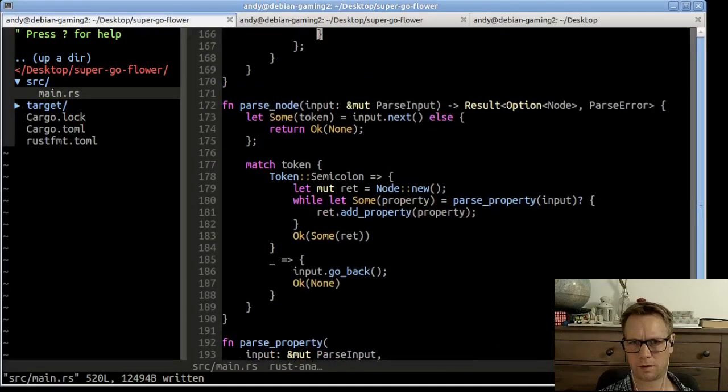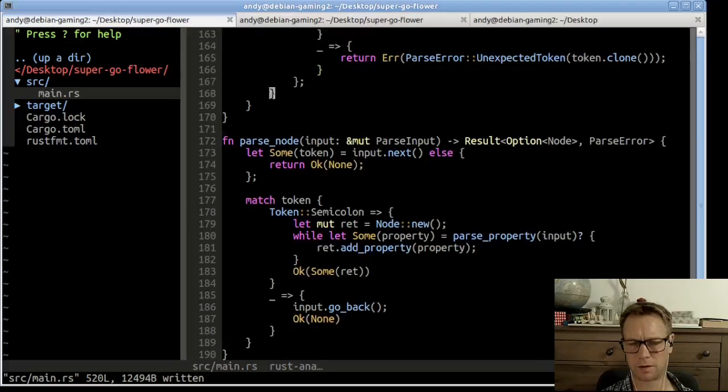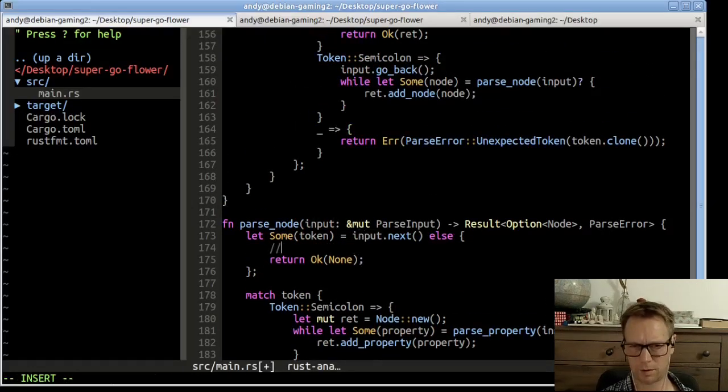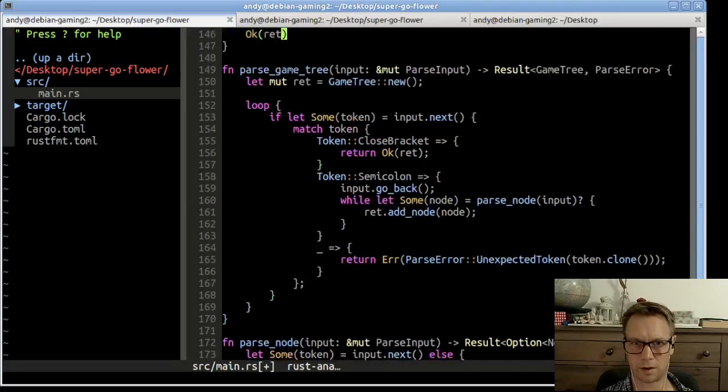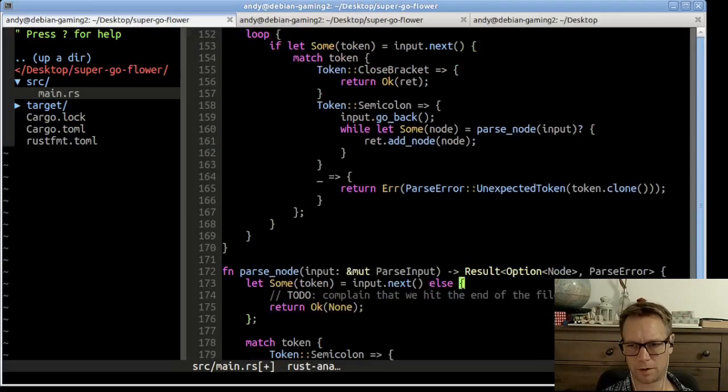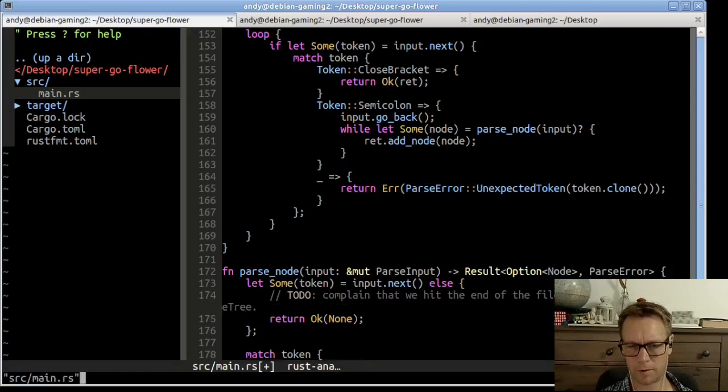So yeah, if we hit the end of file here, someone ought to be complaining. To do: complain that we hit the end of the file in the middle of... well, it's not in the middle of a node, it's when we're looking for a node, but we are in the middle of a sequence, I guess, or a game tree, because a game tree is just what a sequence is made up of. But we won't handle that error.